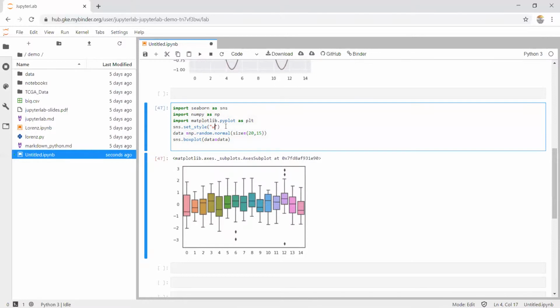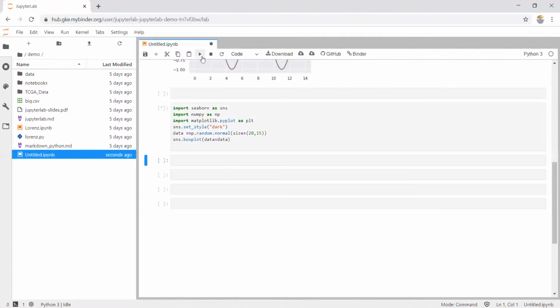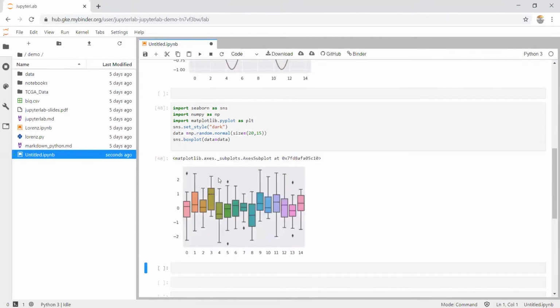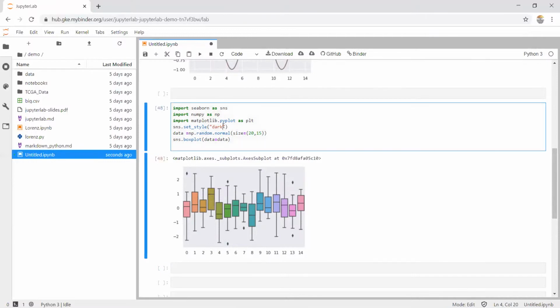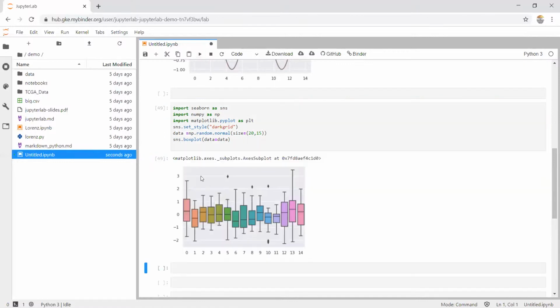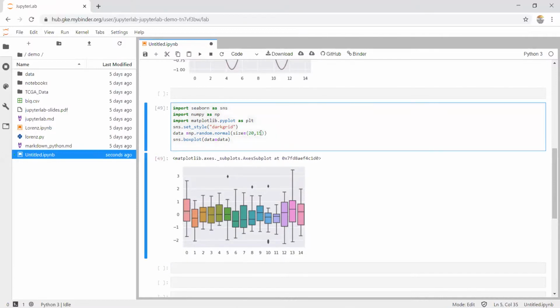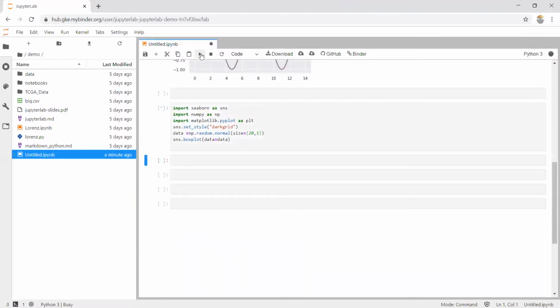What if I use dark, and let's run it. See, I got a dark background there. So what if I use a dark grid? I'm going to get those rectangular lines back. Want to see? See, the lines are back. You can even change the size. 15, I want only one, so I got only one box.